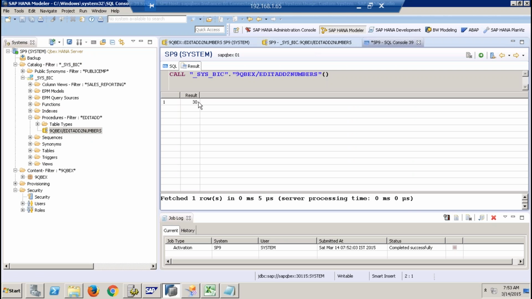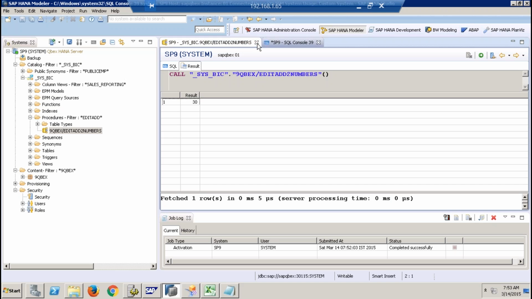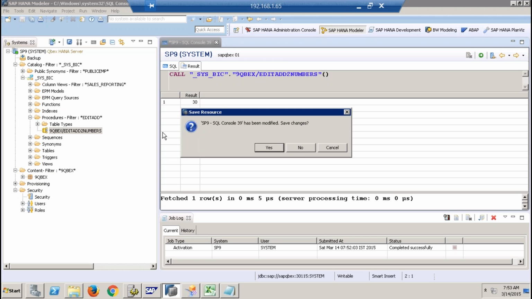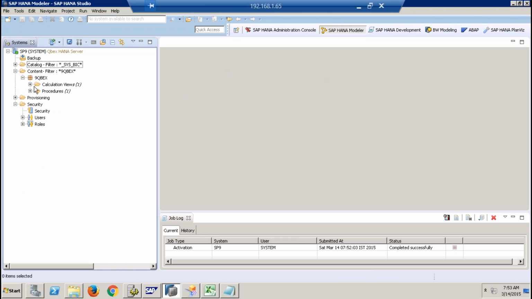It's giving me 30. But let's say I wanted to change this. So what I'm doing is going to my content folder. Under the package, I have a procedure. So this is a design time object, right? So I can change my design time object.